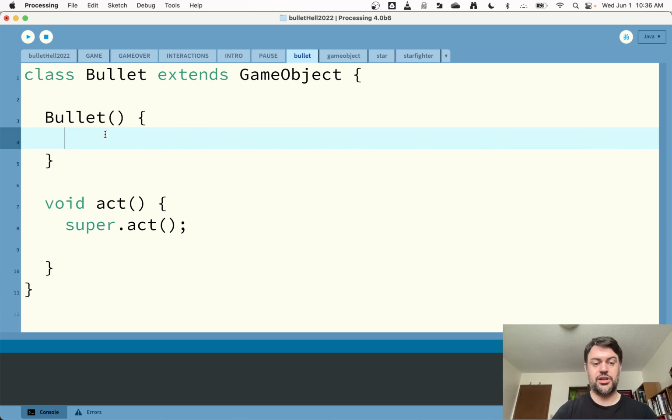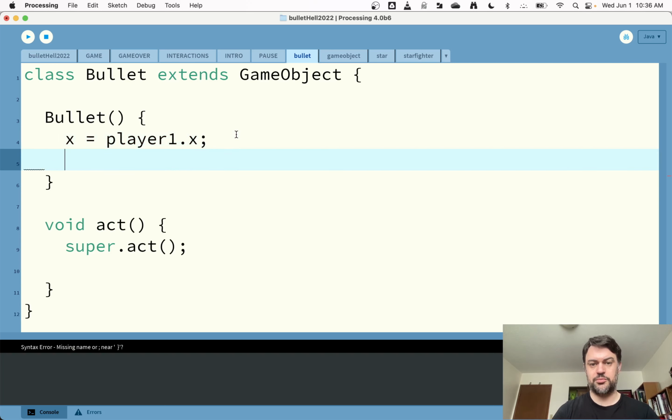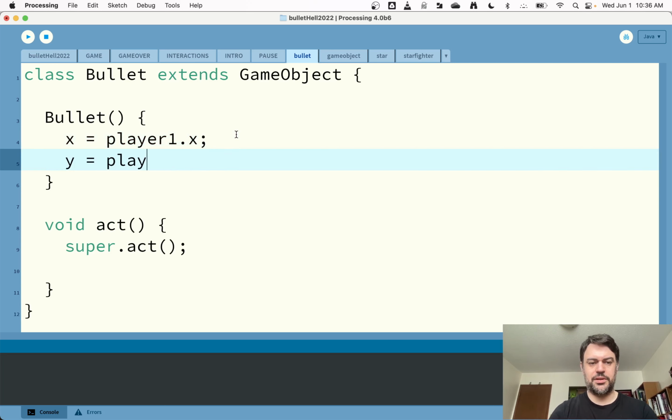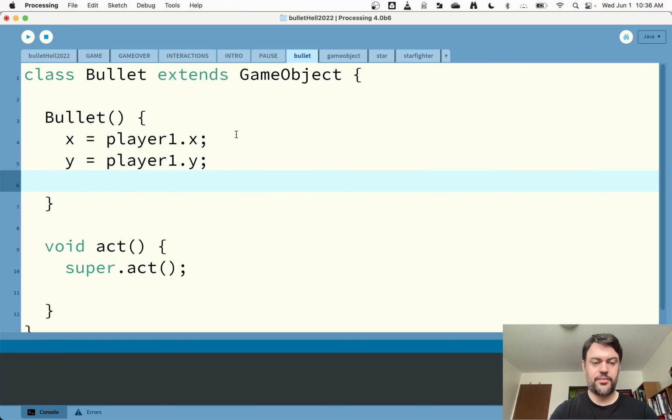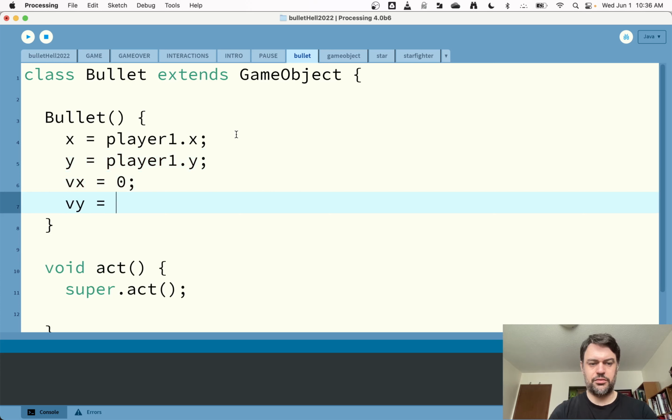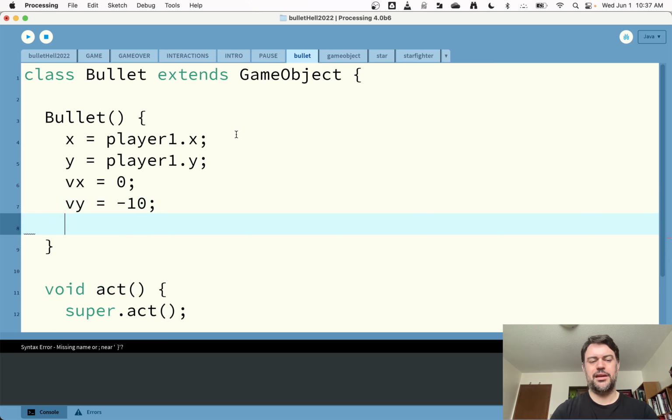I'm not going to put a show function. I'll just put in the code for initializing this. So X, I guess bullets will come out of the player's starfighter X. So I can just say player1.x. I can ask, hey, what's player one's X? Y will be player1.y. Vx will be 0. I just want to go straight up. So that means Vy will be negative. I'll make it -10.